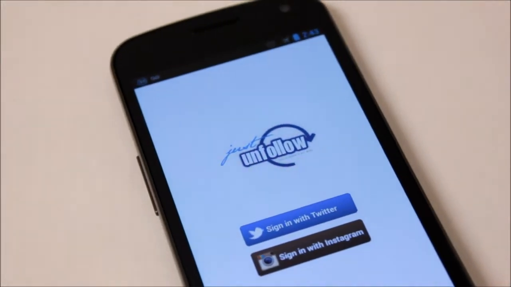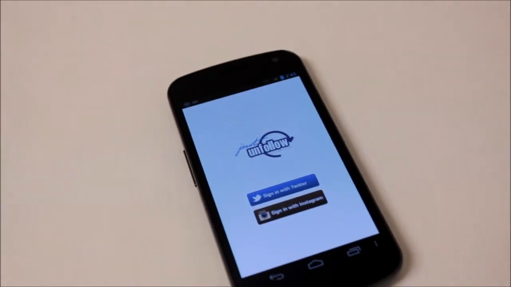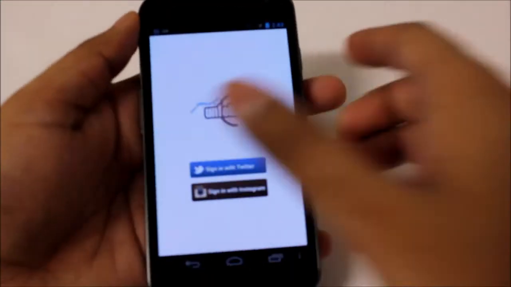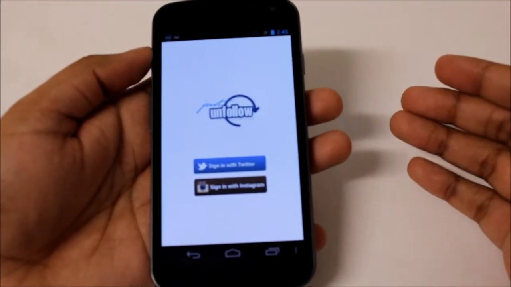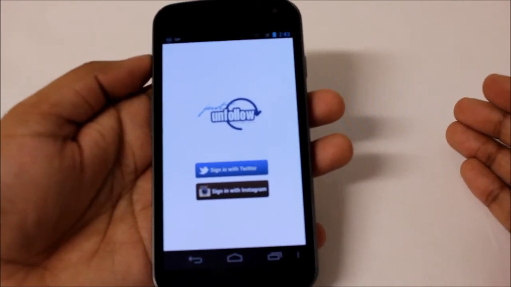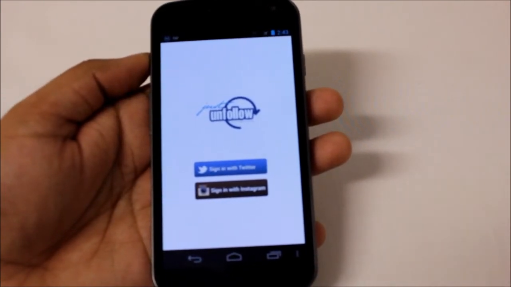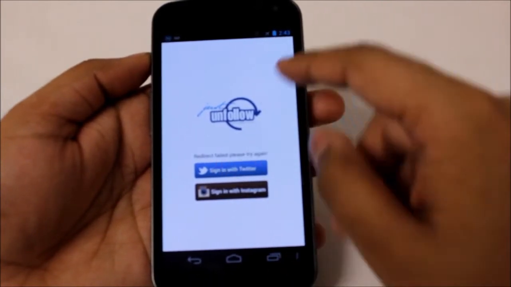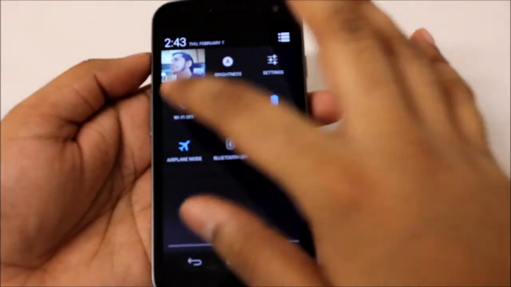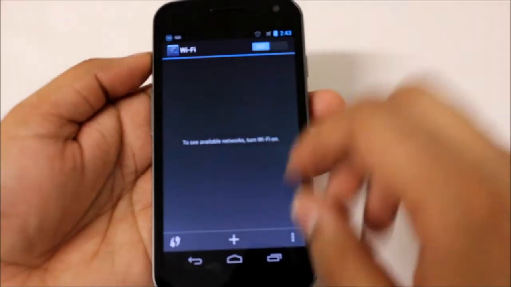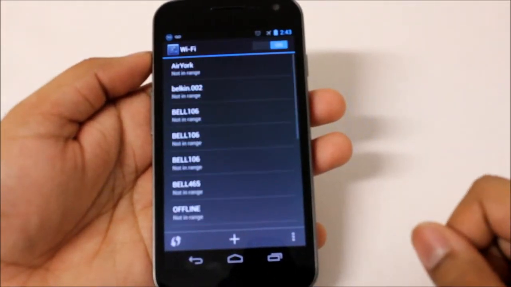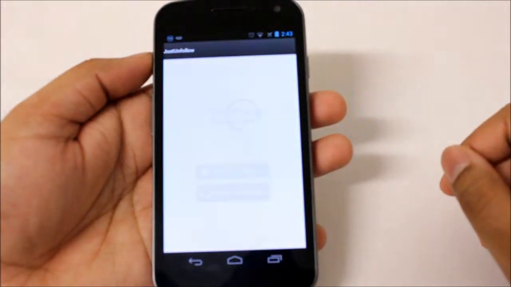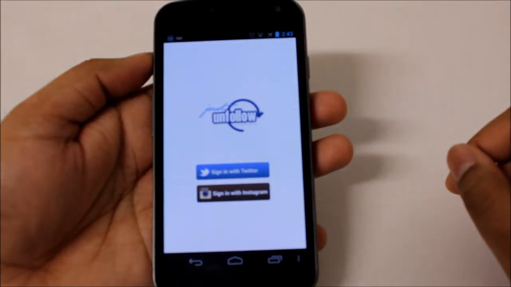So the app is running right now on my Galaxy Nexus. This app is available on Android devices for free. I'm not sure about iOS or any other platform, but if you want to use this app, you can definitely go ahead and check it out. It should be in the market. So let's quickly see what this app can do. We'll go ahead and launch it up.